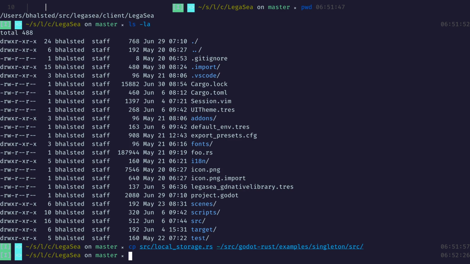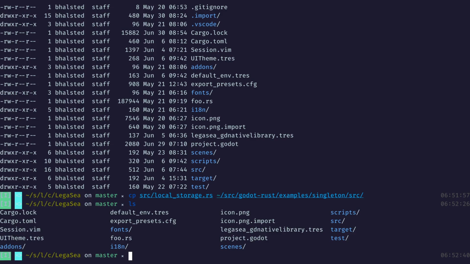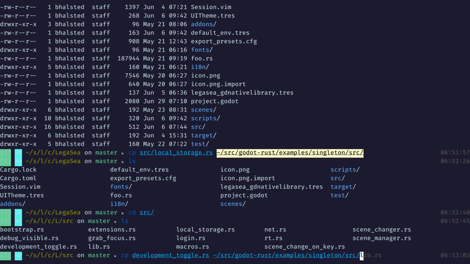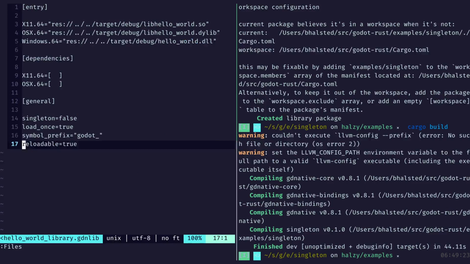Then we'll have to come up with some sort of contrived example, maybe like a checkbox or something that when you start it, it remembers its state from last time. I think I have a piece like that, which one? Oh, development toggle. Copy that to the same place. There. Okay, and that's going to be the beginning of our example.